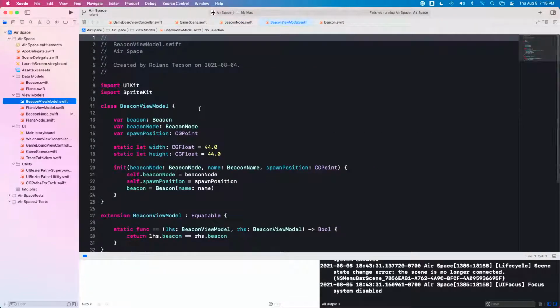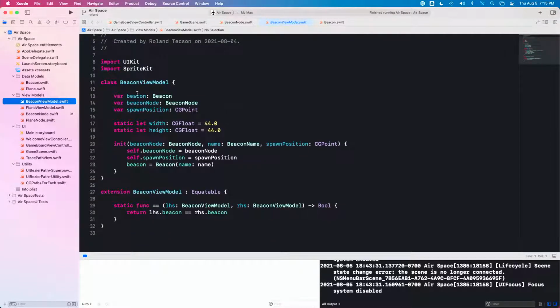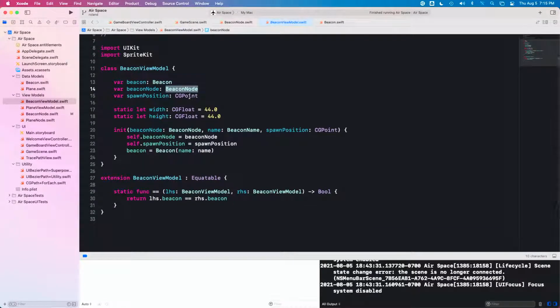Then we have another class here called the beacon view model. The beacon view model ties it all together. It has the property for the beacon node, and then it has a property called spawn position. When the system auto spawns a new plane, it needs to be able to spawn it beside the beacon, so we need to know where that position is. The spawn position will specify where that plane will appear when it's spawned out of this beacon. Some other properties are the width and height of the beacon image itself. And that's basically it. So that's the beacon.